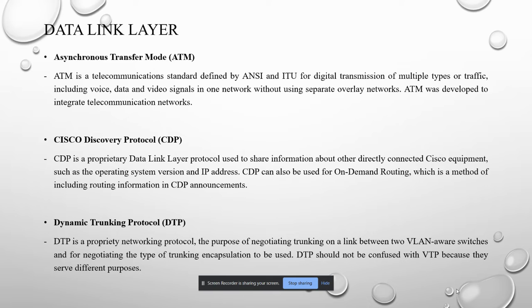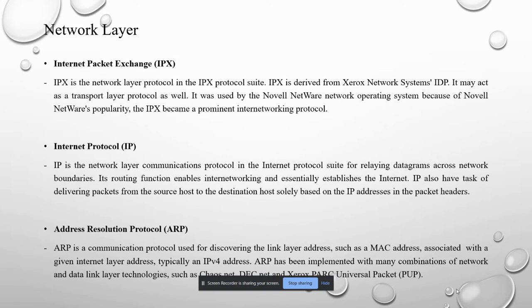Dynamic Trunking Protocol (DTP) is a proprietary networking protocol. Its purpose is negotiating trunking on a link between two VLAN-aware switches and negotiating the type of trunking encapsulation to be used. DTP should not be confused with VTP because they serve different purposes.